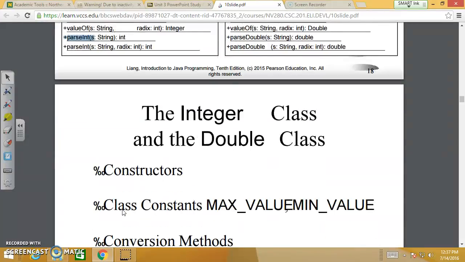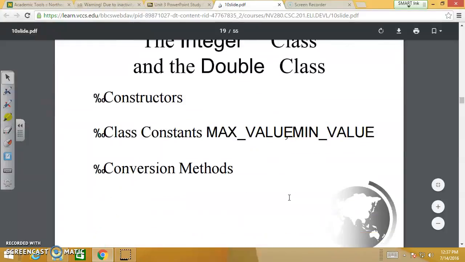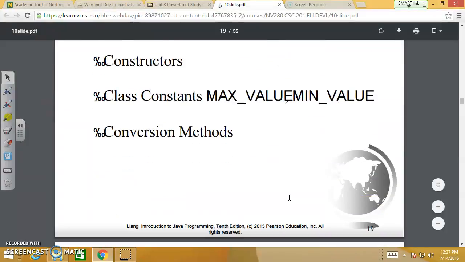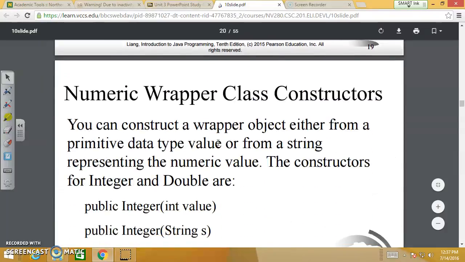Now, double is pretty much the same, in a similar manner here. Most likely we have the constructors, we have the constants, max value and min value, and we have the conversion methods to change the types.